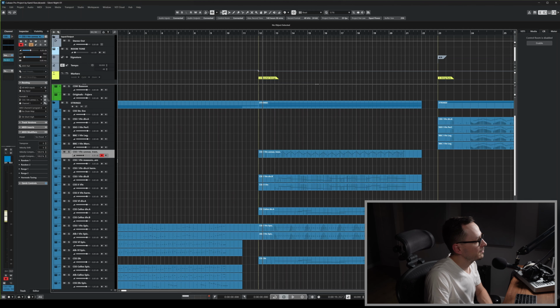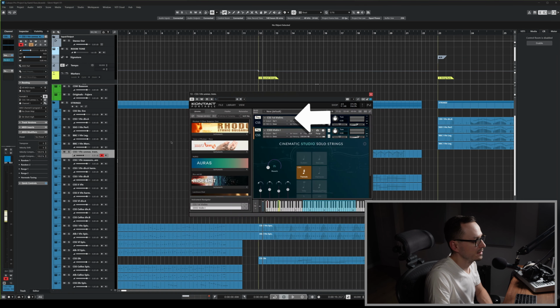So how can we achieve this sound? We can use the tremolo patch of our dedicated VST library. In my case, it's again Cinematic Studio Strings, but I also like to layer the regular section patch of the Cinematic Studio Strings with the solo patch.